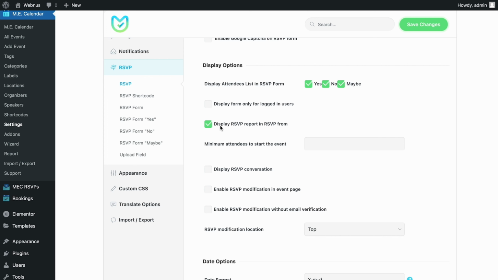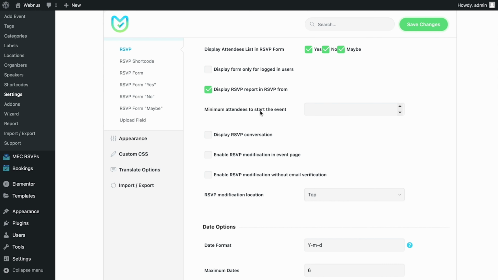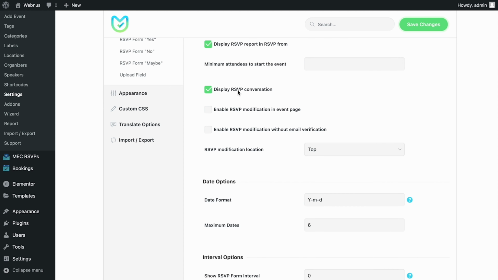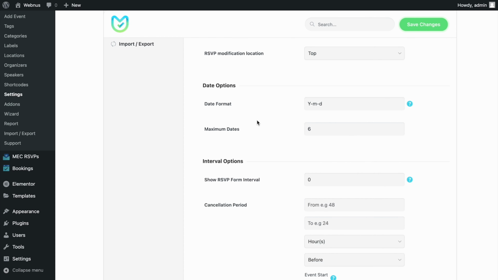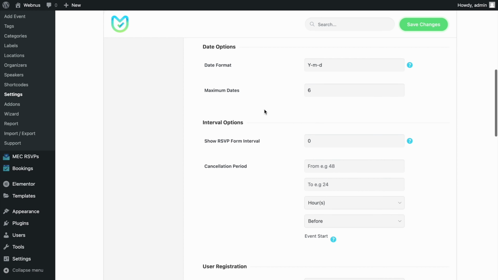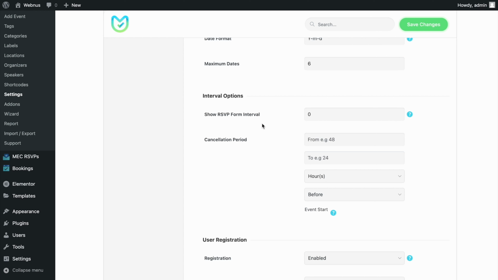You can even display a report of the current RSVP status on the event page. You can also set a minimum of RSVPs before an event is set to begin. RSVP Conversation creates a conversation box on the event page, and user modification allows attendees to change their own RSVP. The date options lets you assign a date format and the maximum number of dates available on the form. Under interval options, you're able to assign how long before the start of the event the RSVP form becomes available.